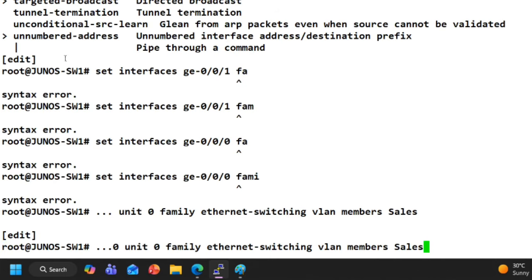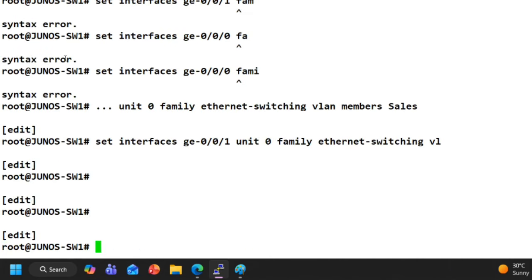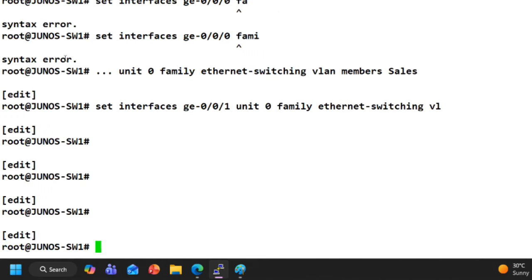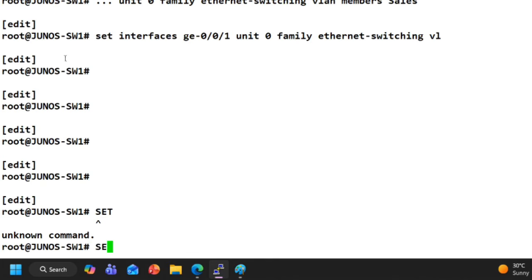Similarly, another interface is in the HR VLAN, let's say interface GE 0/0/1 for example. So like this you can use the command. I have put 0/0 in VLAN 10 and 0/1 in VLAN 20. Like this you can configure other interfaces as well. If you want to configure a trunk, like one port should be a trunk link, later we will have a particular scenario and based on that we will be configuring.